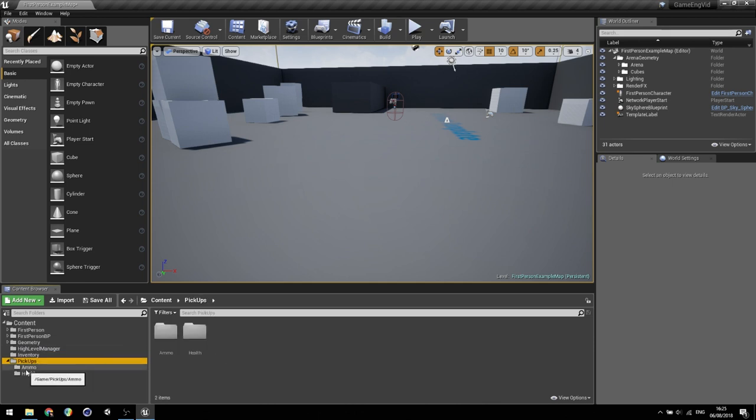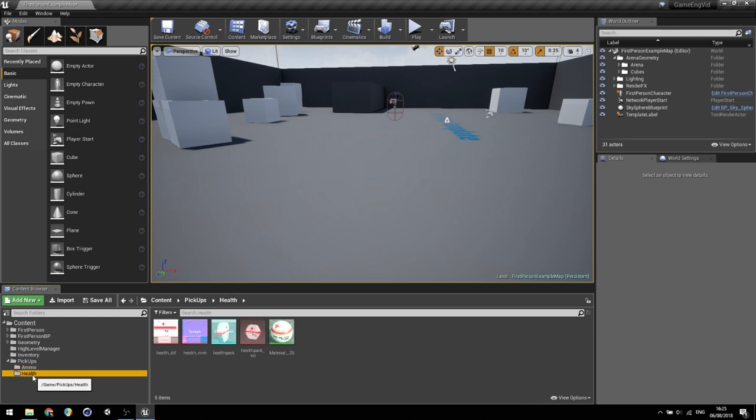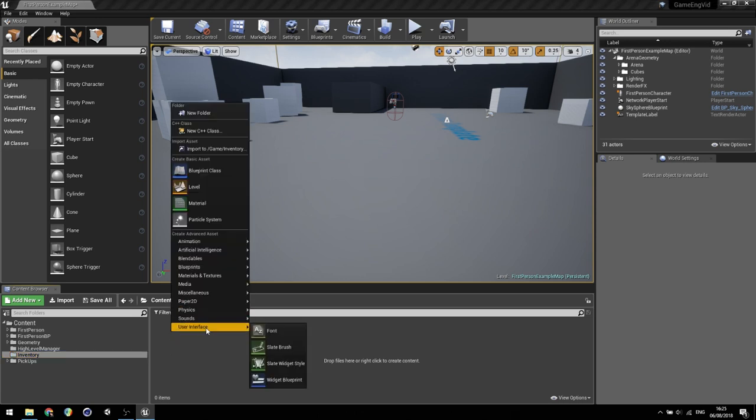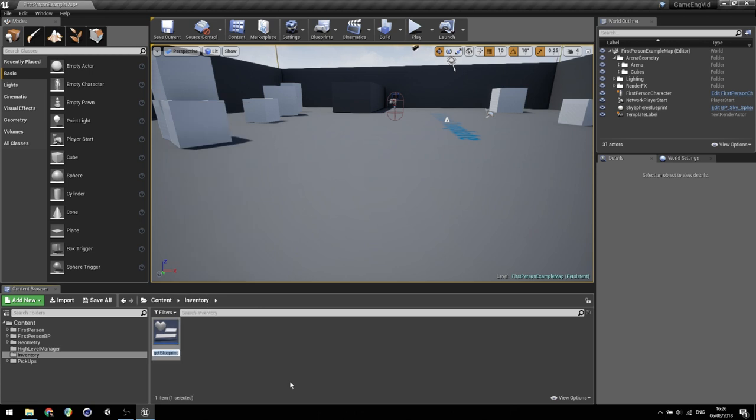Now I've already imported some assets, an ammo pack and a health pack. It would be good if you could have your own assets in, which will be very helpful later on. So let's get to it. The first thing that we're going to do is create user interface: right click, user interface, widget blueprint. We're going to create a blueprint called slot WBP, widget blueprint.